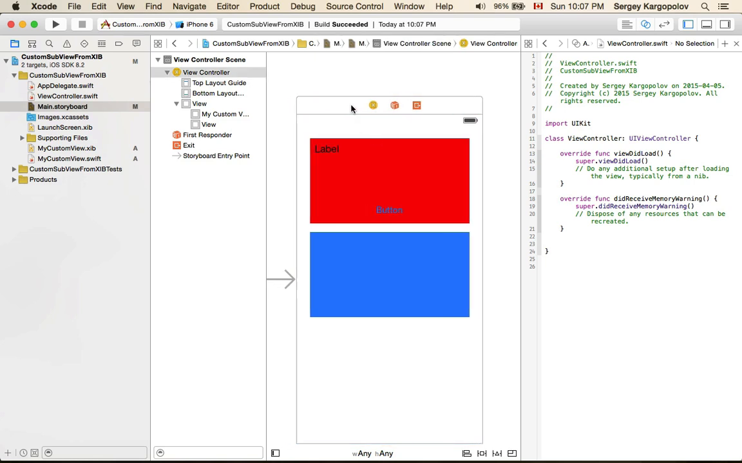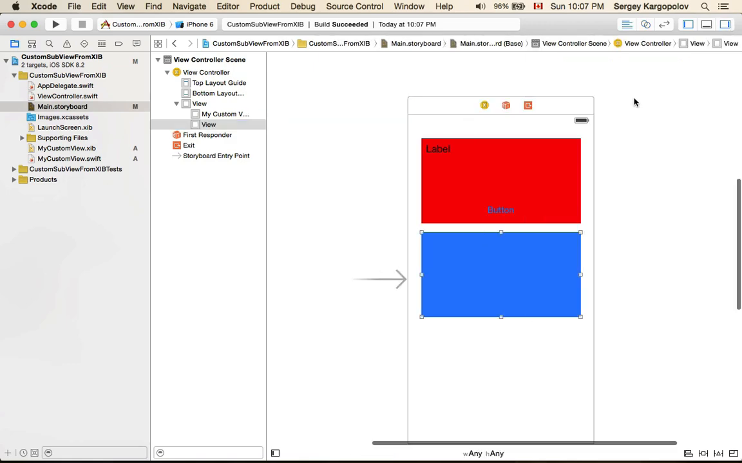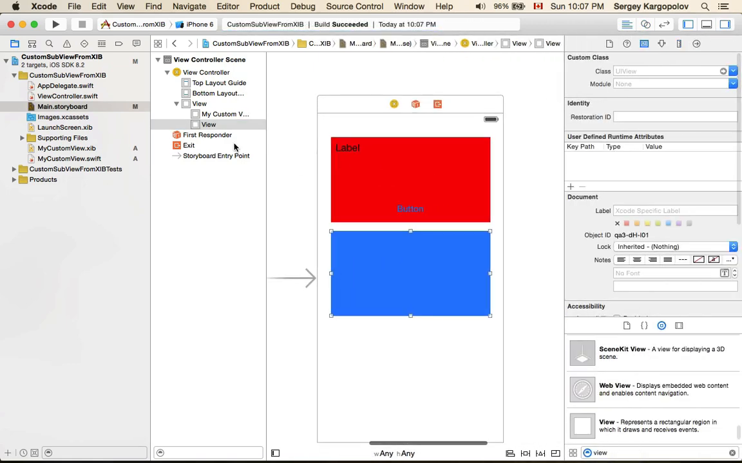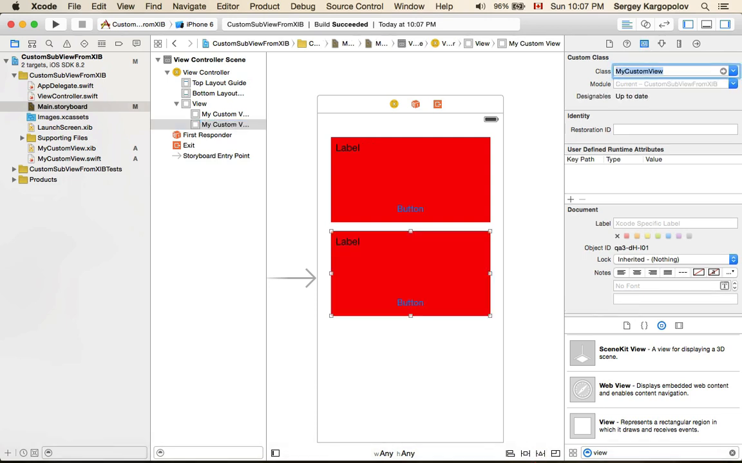Yay, it worked. So my custom view loaded into my view controller, and it is a subview. I will do the same thing for my second subview. I will select the view from here, and it's selected now. I will switch to Identity Inspector, and I will give it my custom view class.